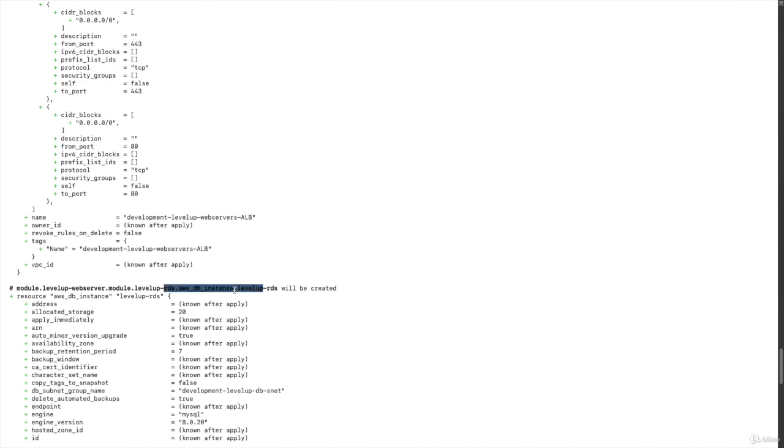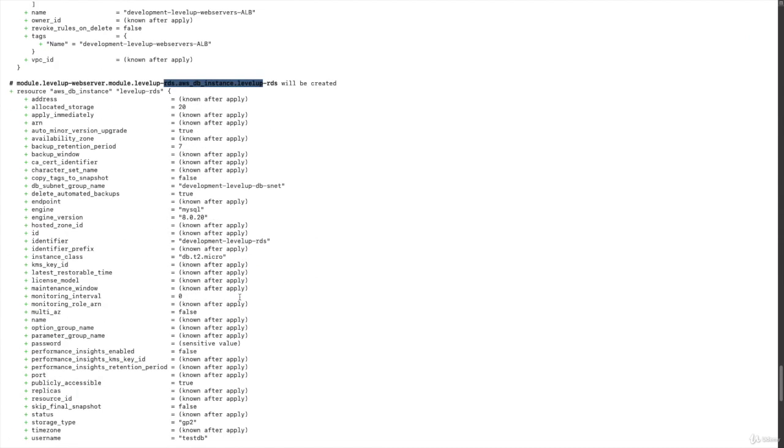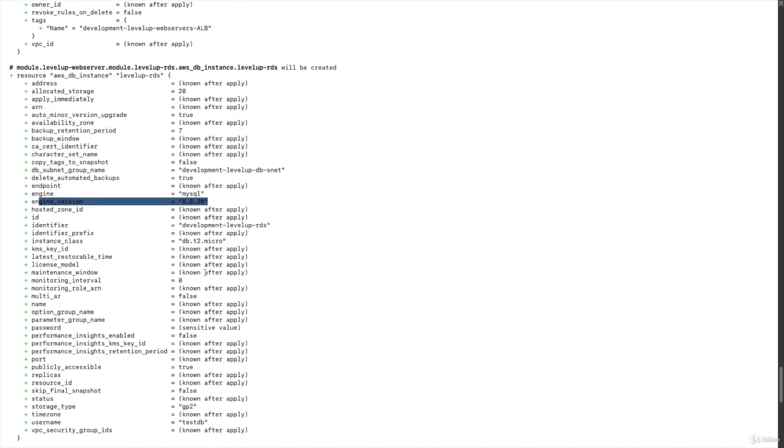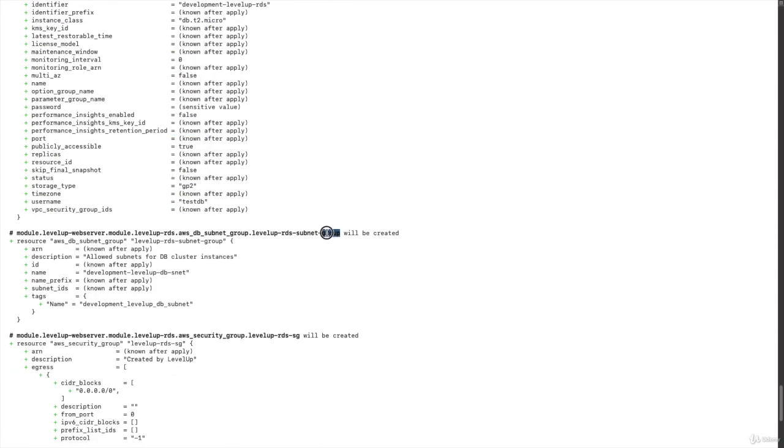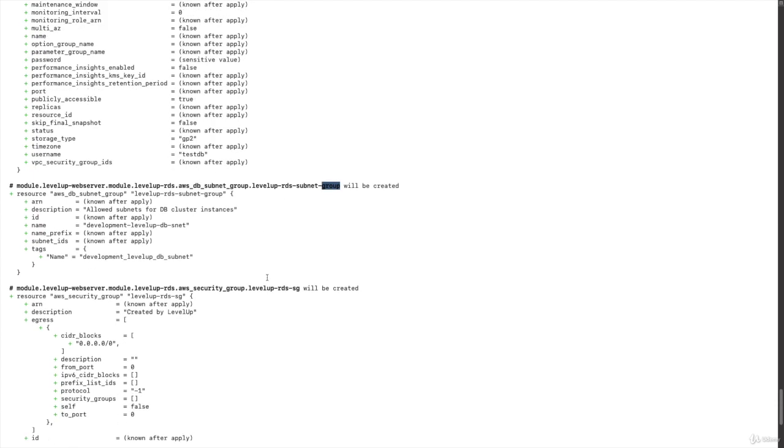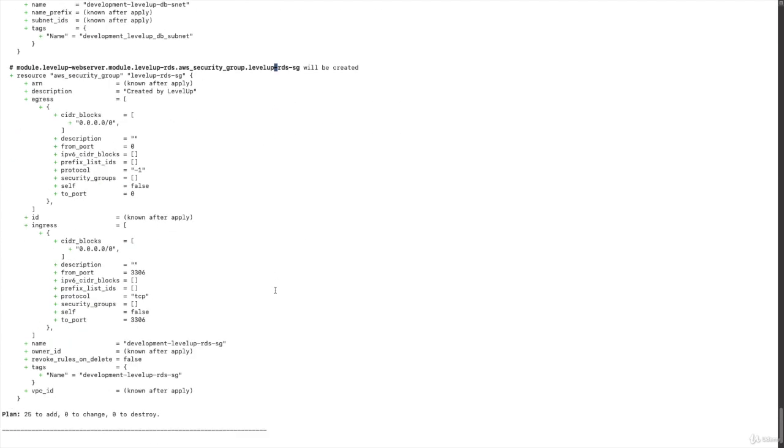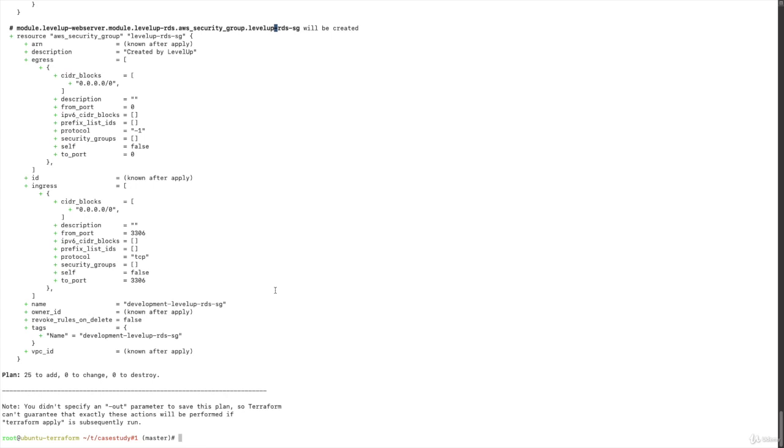Then it is going to deploy the RDS service. And if you look, we are getting the retention period, the allocated storage, the engine version, the same things we have defined inside the configuration file. Then it is going to deploy the subnet group for the RDS, the security group for the RDS, and that's all. So a total of 25 resources will be added as a part of this deployment.